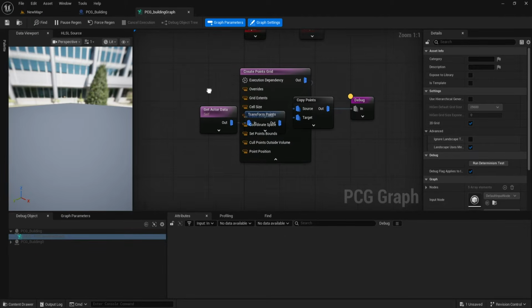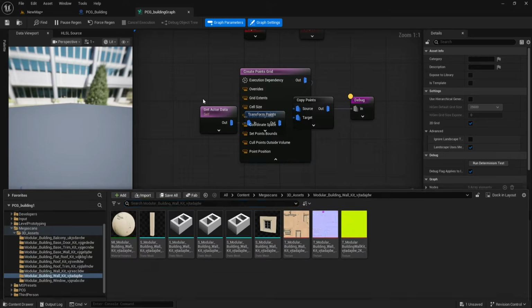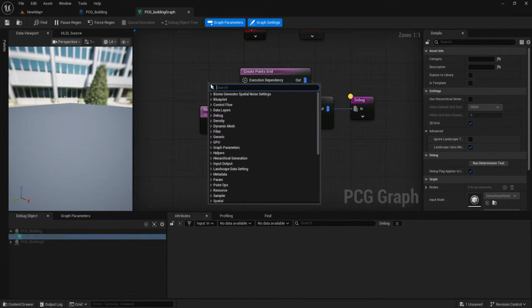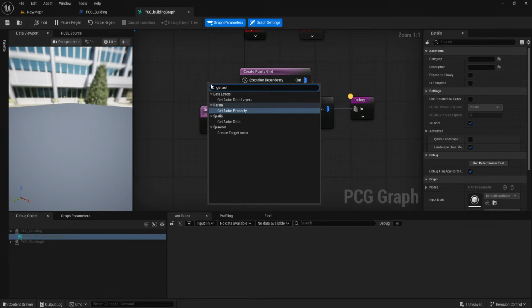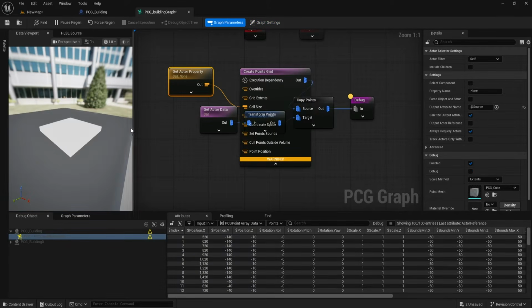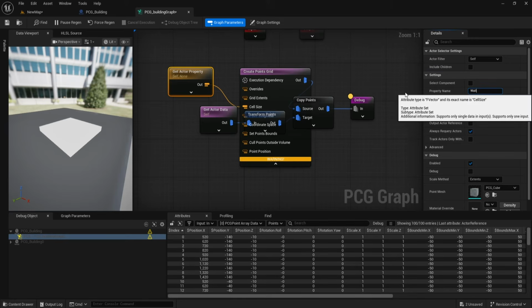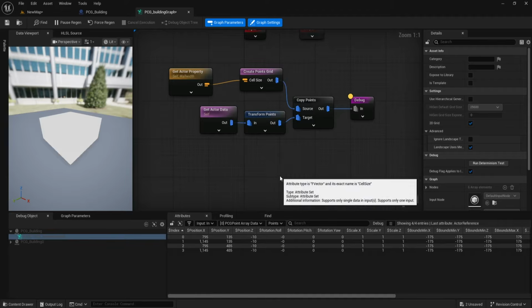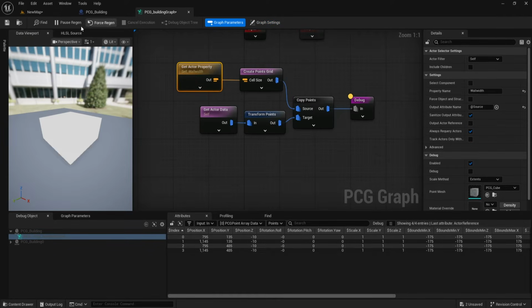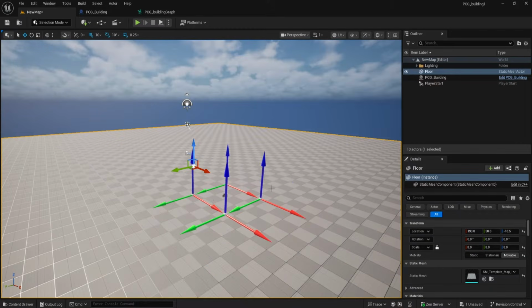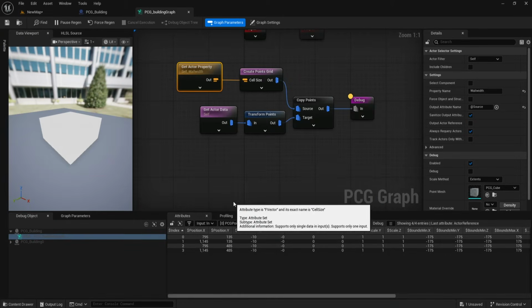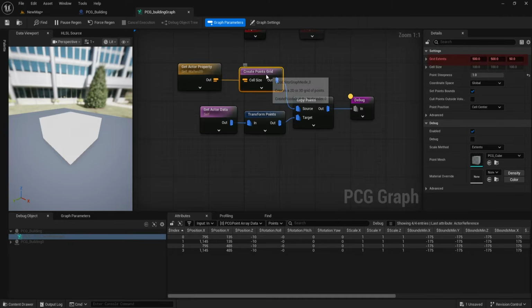Go to the PCG graph. Grid cell size will be the width of a wall. So I take the get actor property node and make sure it is connected to cell size. Change the property name to wall width. Click force regenerate and save it. Inside the level, you can see points are adjusted as per width. Go to the PCG graph, we have to adjust the grid extent, which is the building X and Y size.